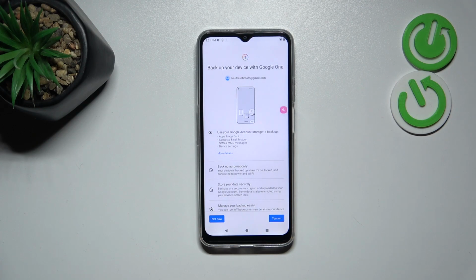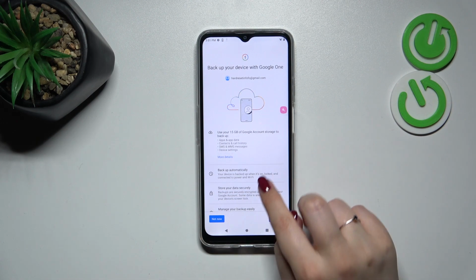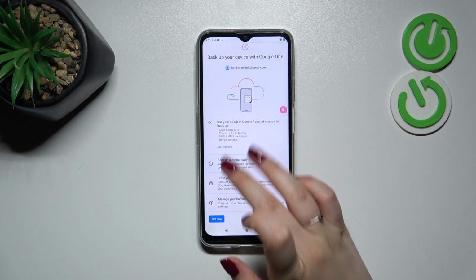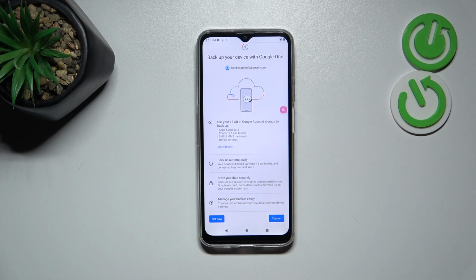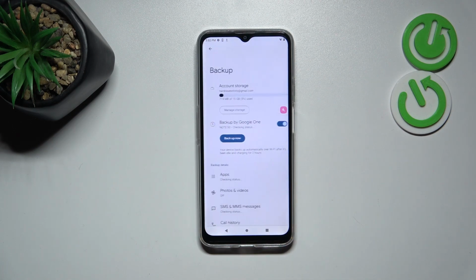And there we've got the information about the backup, so we are able to use 15 GB of the Google account to back up apps and apps data, call history, contacts, device settings, and text messages. You can also tap on more details to learn more. Your device will back up the data automatically, store it securely, and you can manage it whenever you want to. So just tap on turn on to finish.